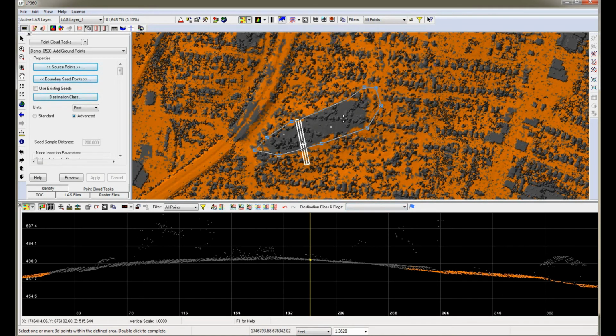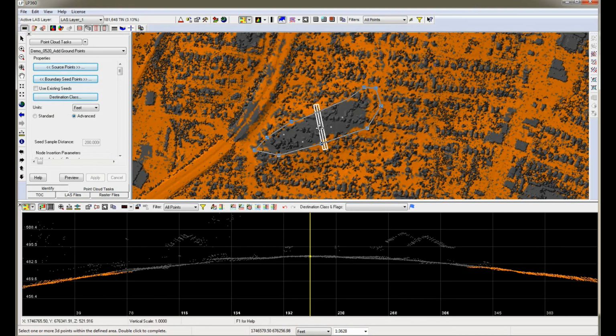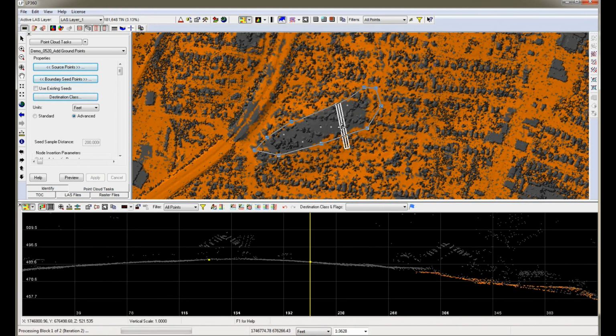And again, if I happen to place a point in an area where, oh, here it got caught on top of some vegetation, again, I can go down the profile window and click again to change the elevation of the point interactively. All right, and then when I have a good selection of ground points, I can go ahead and double click and again process the block.